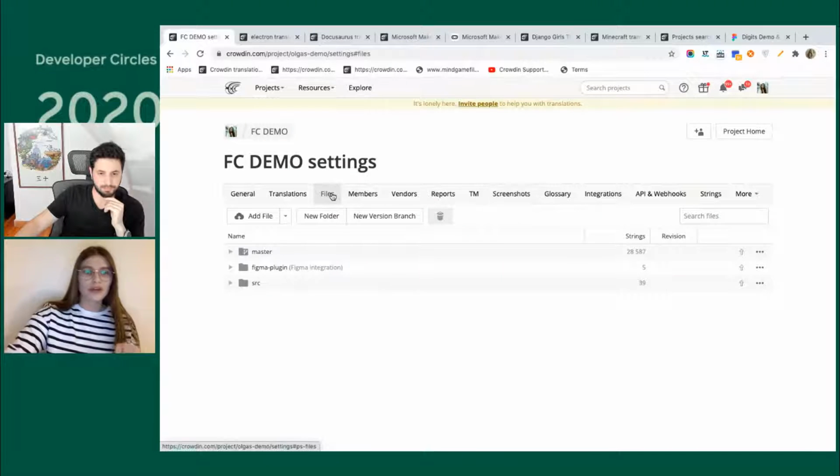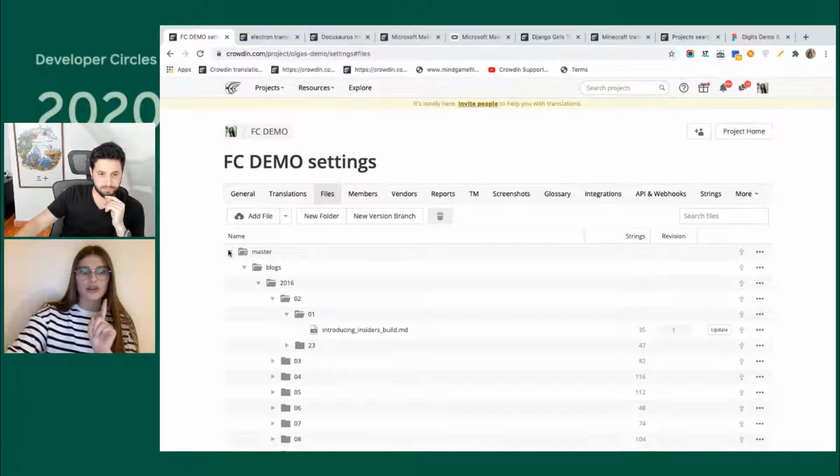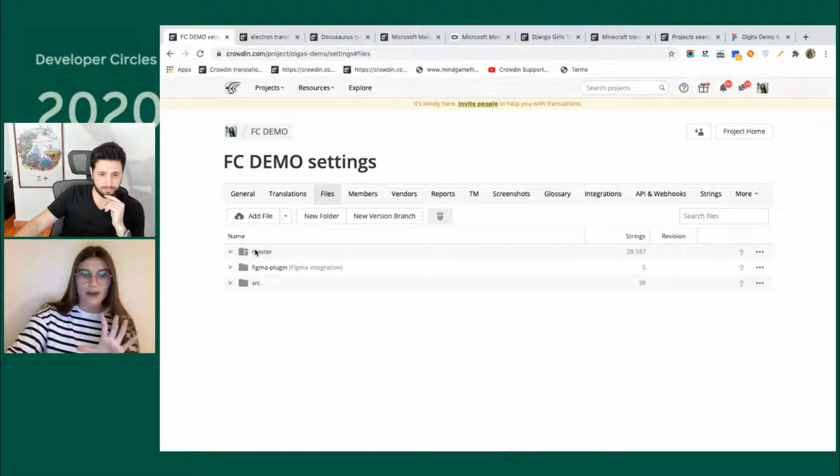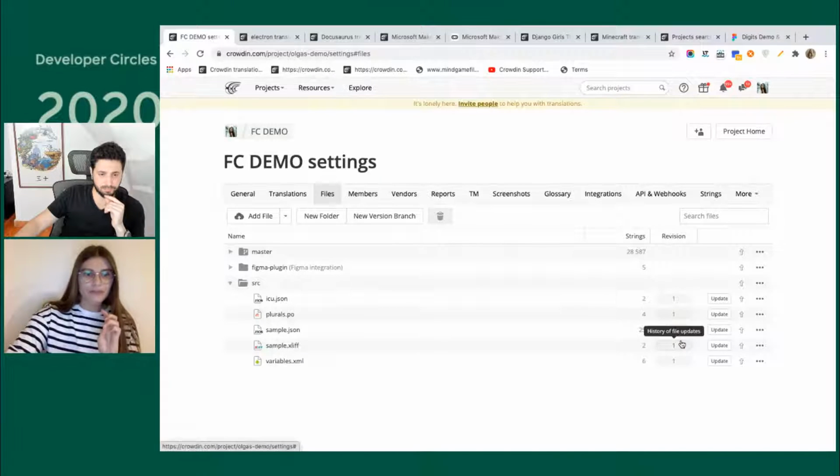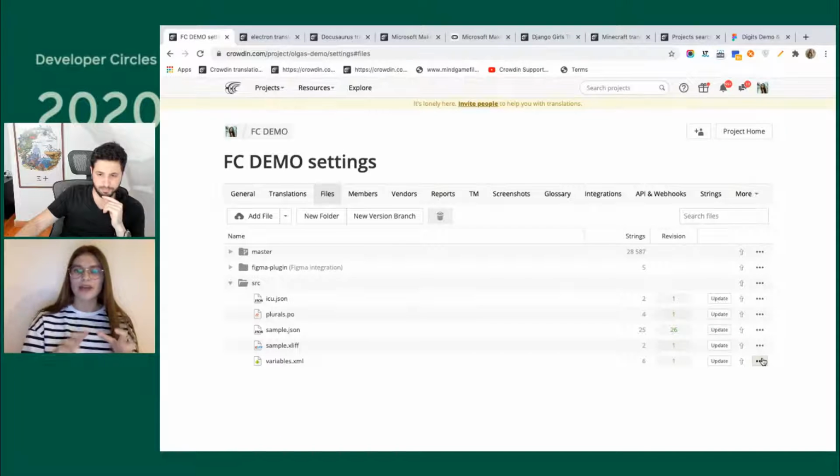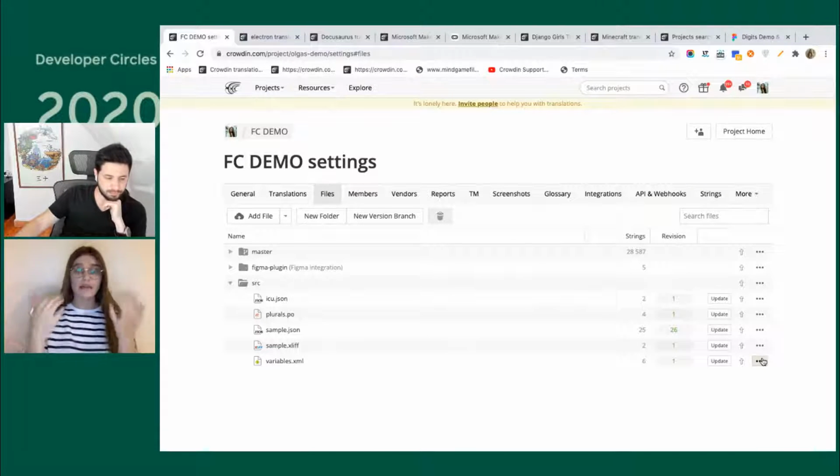I've got one prepared on my own. I forked the Visual Studio Code documentation to talk about that. And before looking into that, I would really like to show you how Crowdin handles the very general and very common application localization. So what we've got right now is a Crowdin project.